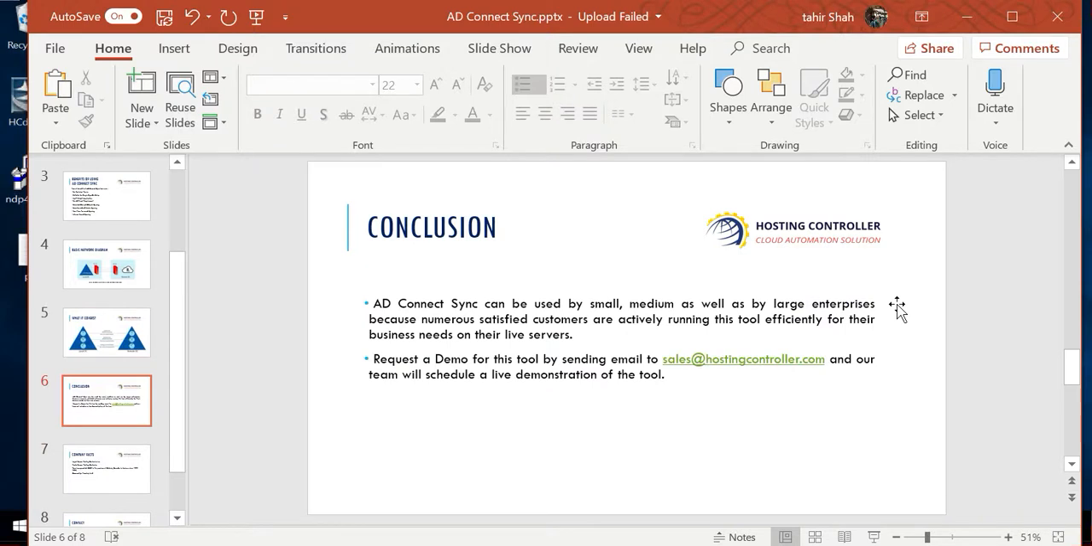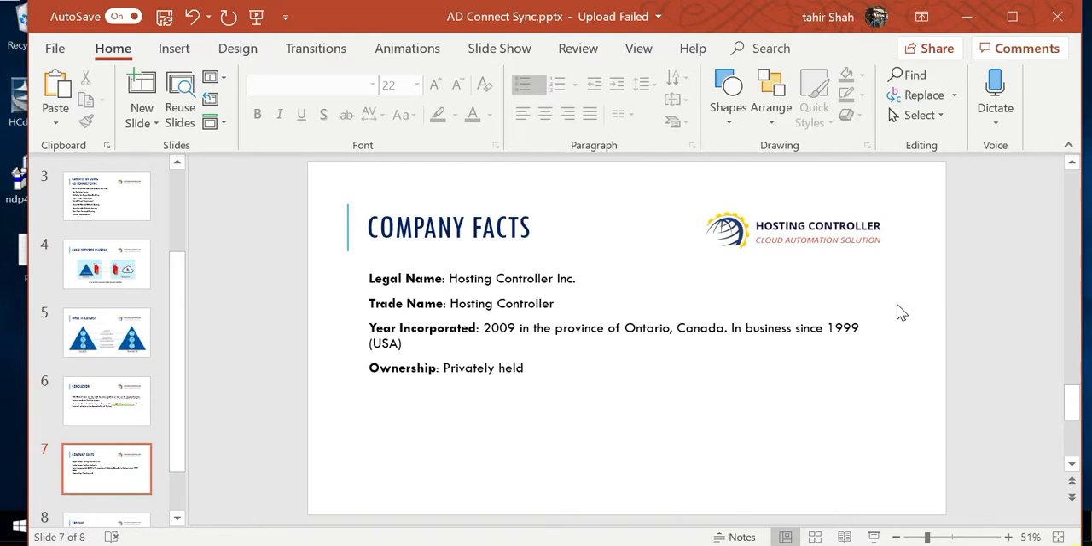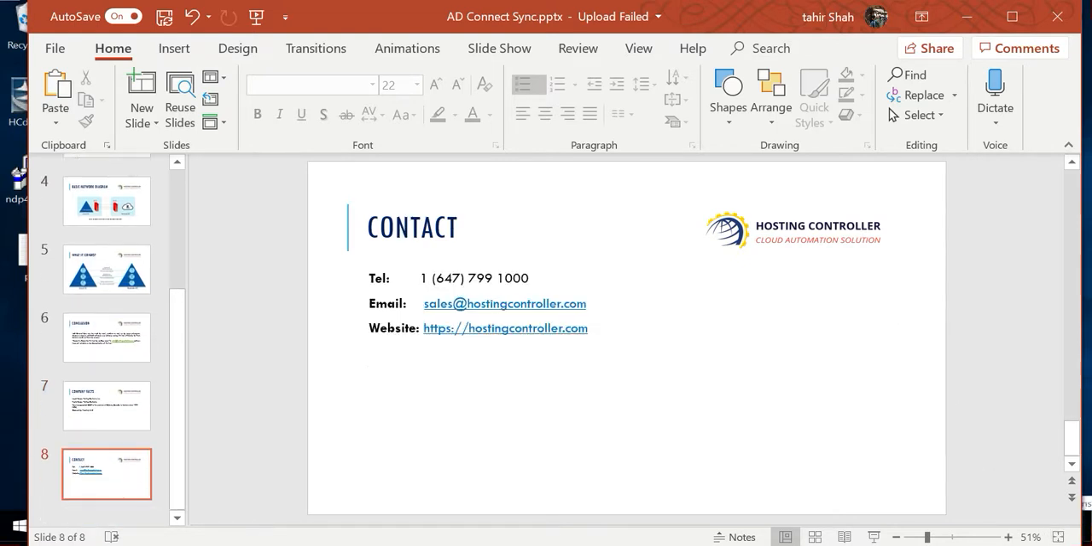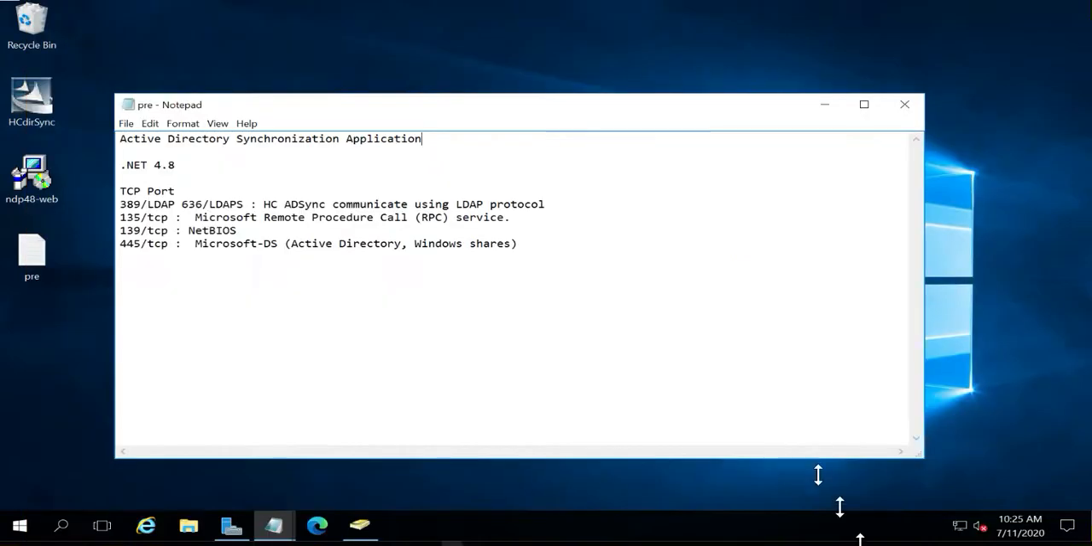These are a few slides just to give the introduction of the Active Directory synchronization tool. We will cover most of the parts in the technical presentation. Let's proceed with the installation phase first. The application requirement is .NET Framework 4.8. It must be installed on the domain controller, and the TCP ports for the communication between the customer and cloud DC are LDAP ports 389, 636, 135, 139 and 445.